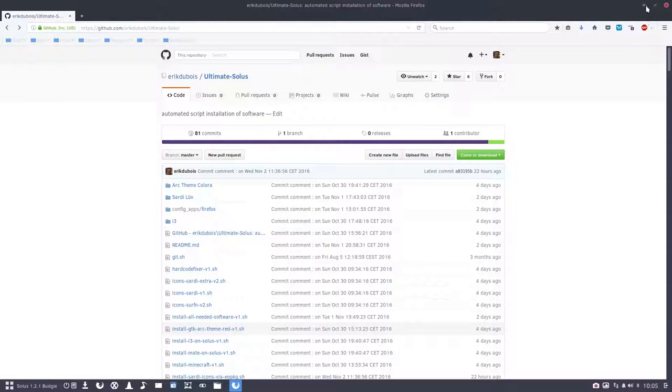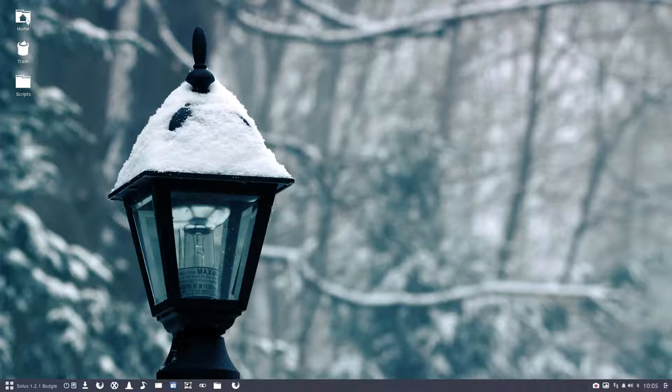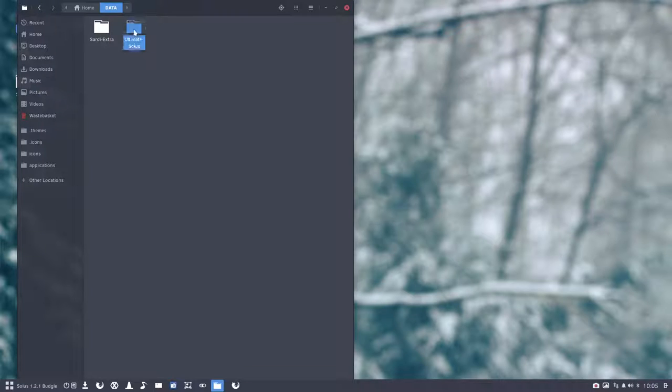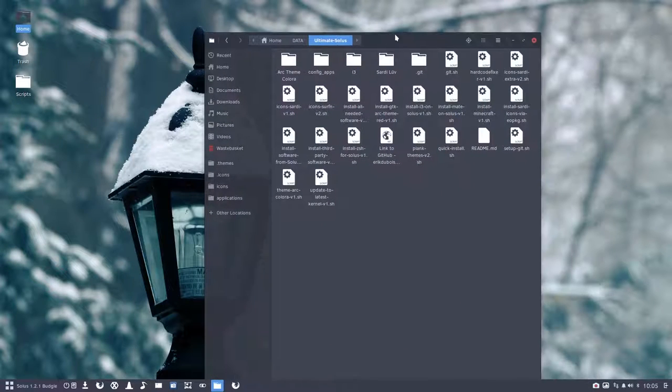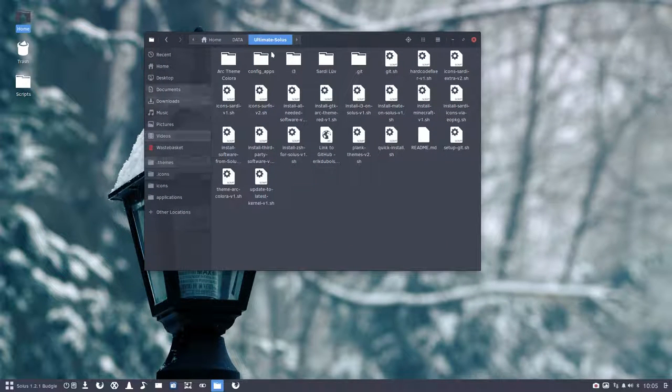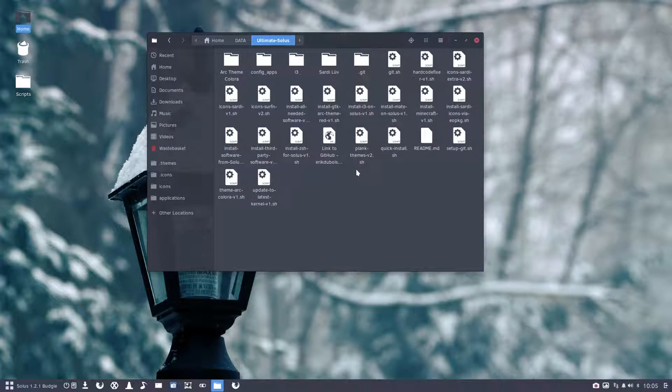When you download it, you can have it somewhere on your system. I have put it here in data, Ultimate Solus, and we have Sardi Ghost Flexible icons due to the bad weather, as you can see. And well, you can run elements on here. Do not run anything from the net just like that. Try to read it. Install all needed software.